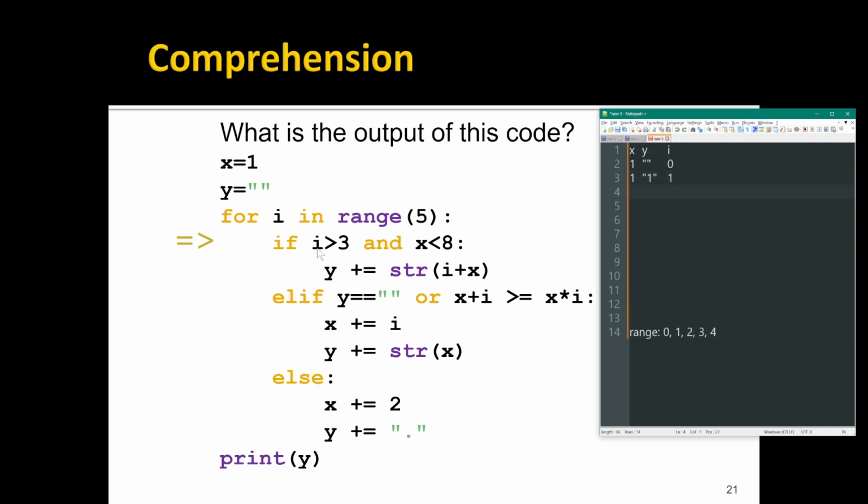Is 1 greater than 3? That's false, so this whole expression is false. Is y the empty string? That's false, but an or could still be true, so we'll check this next part of the condition. X plus I, so 2, is greater than or equal to x times I. So x times I is 1. So is 2 greater than or equal to 1? That is true. So we enter this again.